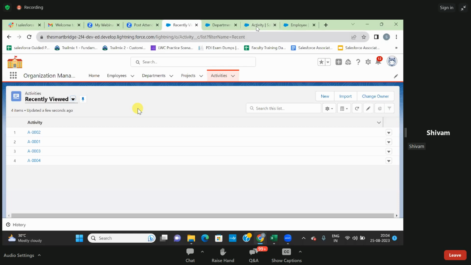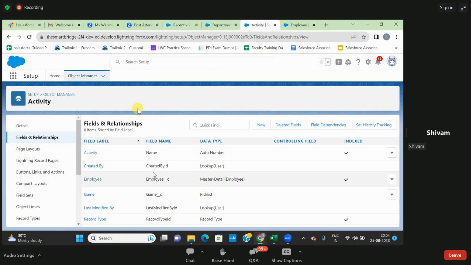Then we went to the activity object, and then we changed the lookup relationship to master detail relationship, right? So in this way, we will create the master detail relationship. Wherever we have given the lookup relationship, we'll click on the drop down and we'll edit it, and then we change the field data type. We'll click on change field data type. Then we have to click on the radio button for master detail relationship. Then save it. Then you can create the master detail relationship. I hope that is very clear to everyone now.